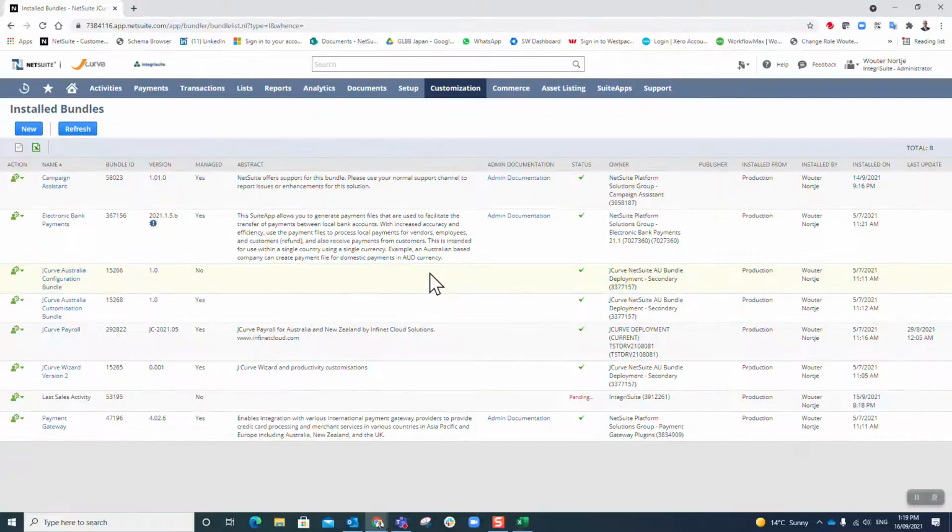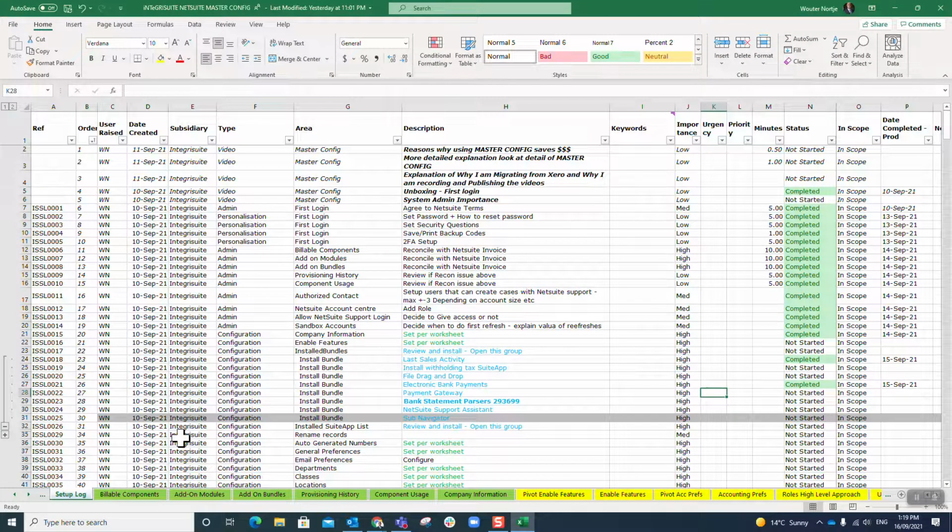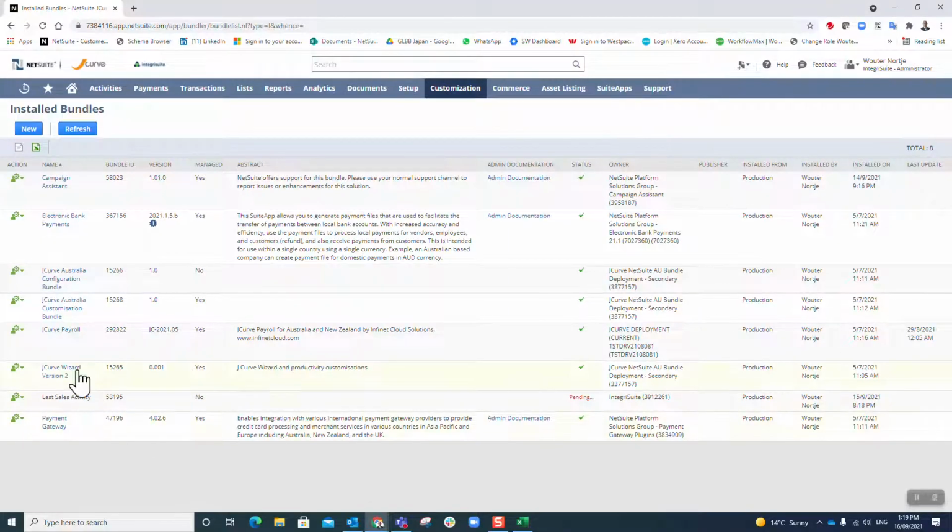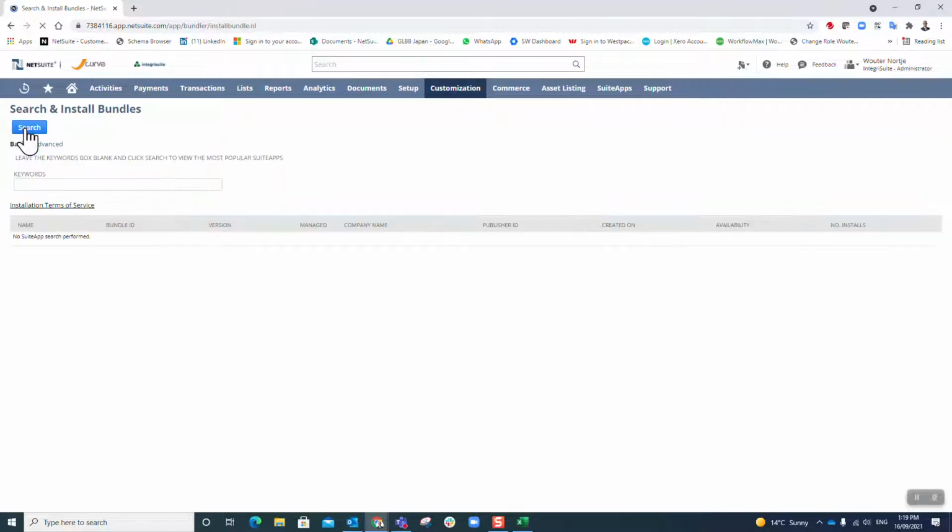Payment gateway. I think we had payment gateway already in. There it is. Okay, so payment gateway is done. Excellent. NetSuite support assistant. Don't see that one. Let's do that.